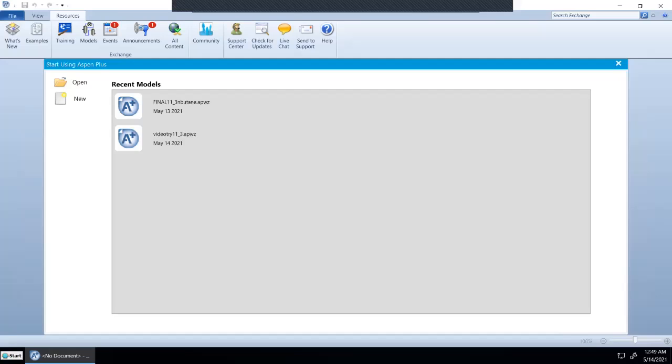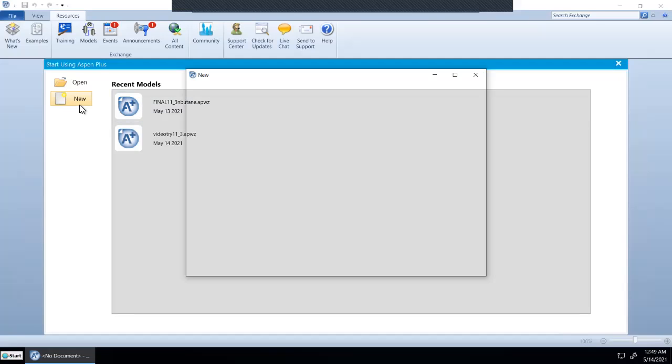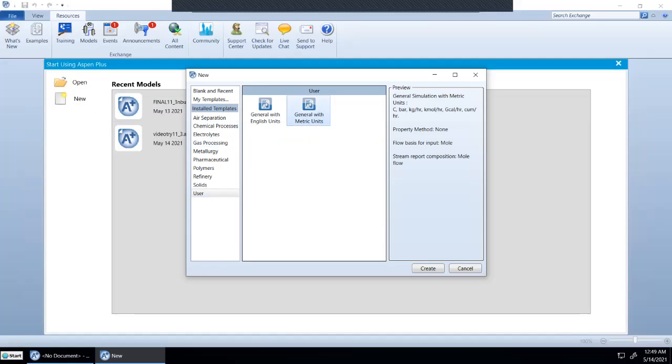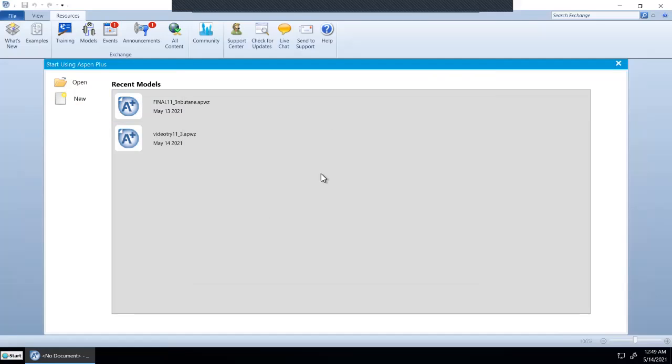All right, so this screen is what you should see when you first open Aspen. You might not have recent models, but on the left-hand side, you're going to select New. And on the left-hand side again, at the very bottom, you're going to select User. And then select General with Metric Units. And then select Create. So this is going to open up a brand new model.